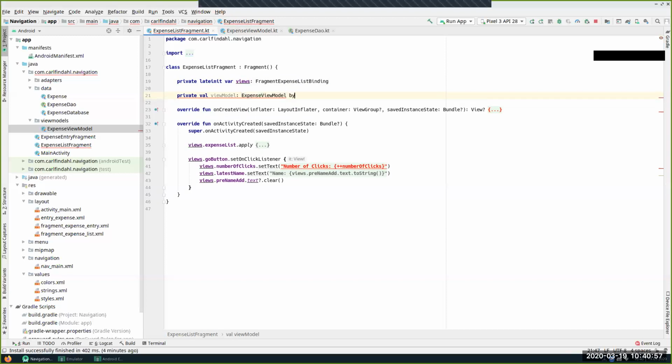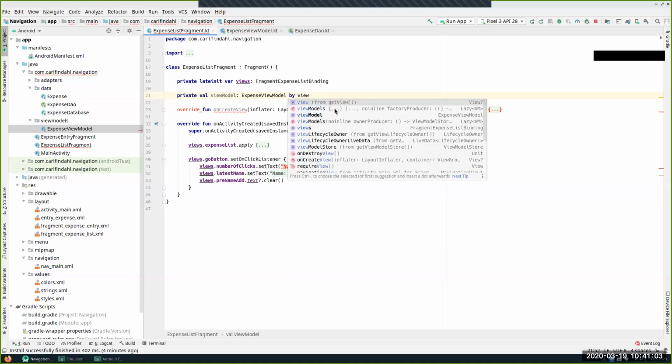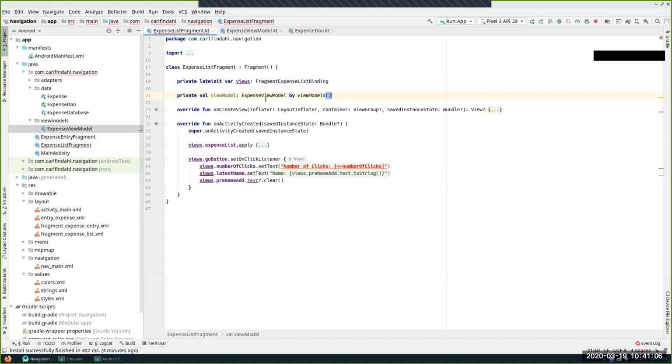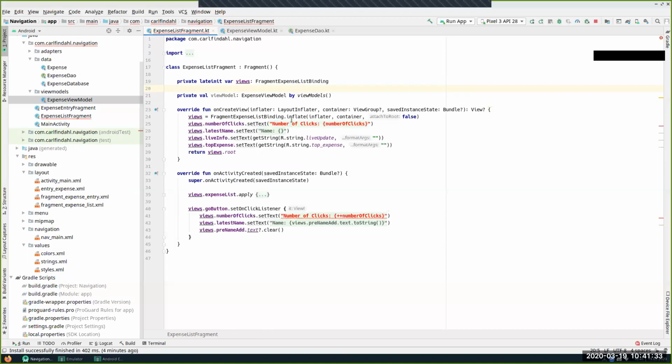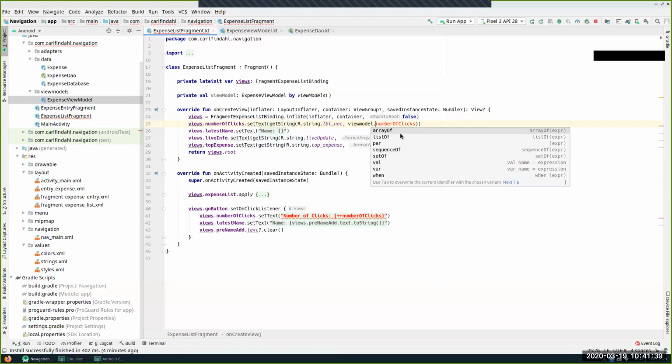So you have to use by, which means it's going to be lazily initialized by something. And it's called viewModels. And then you do this. So now your view model will be of type expense view model, will be initialized by viewModels, which is a factory function that comes with the lifecycle library, which we included with Gradle from the slides, basically. So this is how you would create a view model. And now you have access to all of the data in that view model. And it's aware of your lifecycle because you created it in a fragment. So we have to change these functions so they no longer use number of clicks, but use viewModel.numberOfClicks.